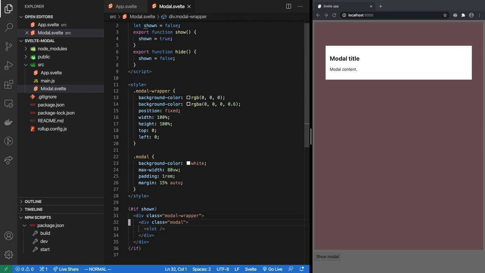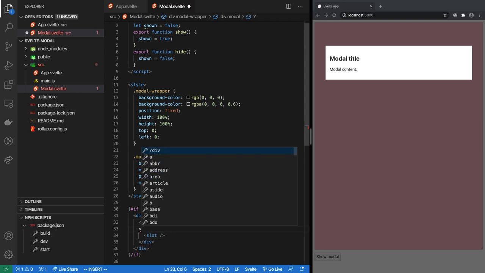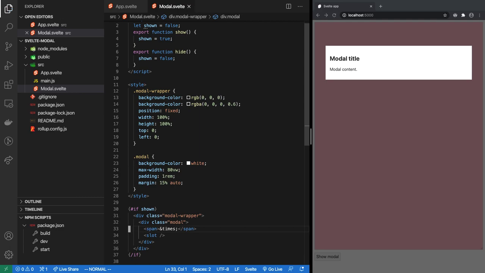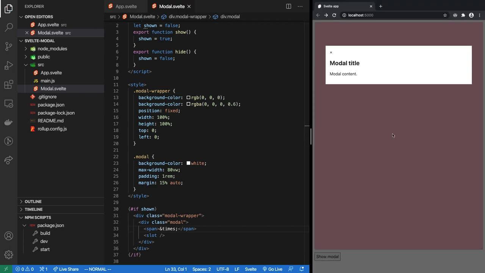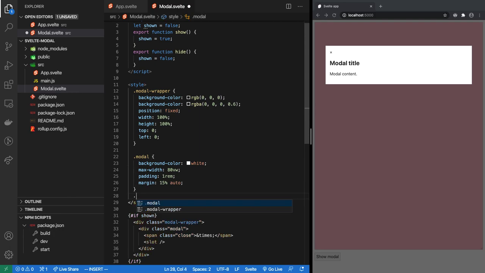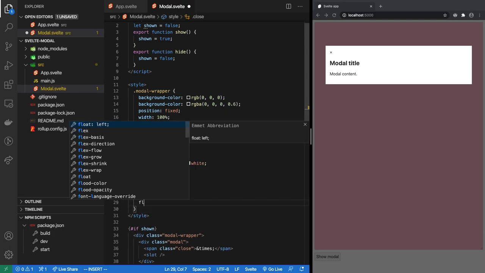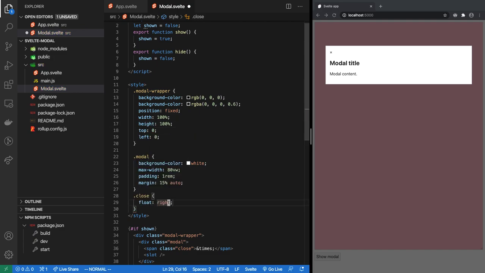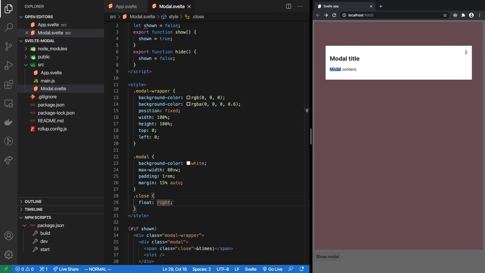So what we do is we say, hey, give a span of the X button, which is HTML entity times semicolon. So this will give a little button. See that times, that's the times entity. Now it should be floated to the top right. So let's do that. I'm just going to give it class close and then float right. Once you do that, it goes to the right, which is good.